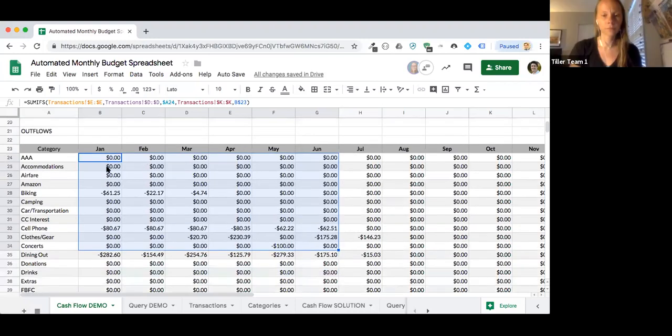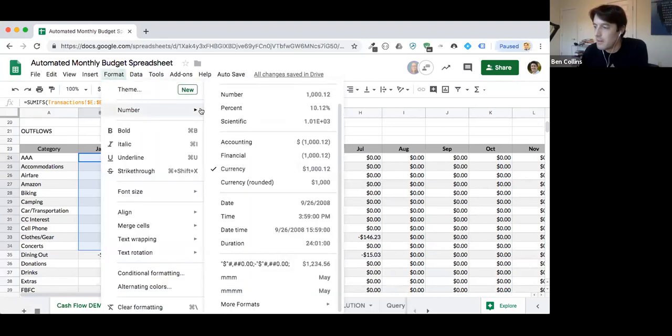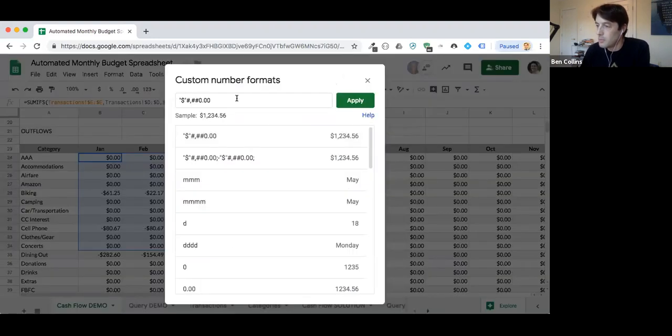Yes. So what we want to do is try and hide all of these zeros. So we can use custom number formats. We'll come up to more formats, custom number formats. You go through number all the way down to more formats and then custom number formats. And that's what it's formatted as at the moment. So let's copy that quickly.